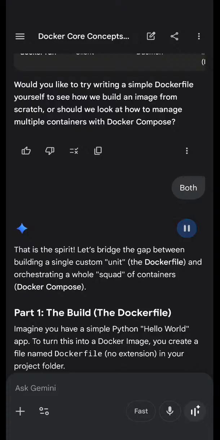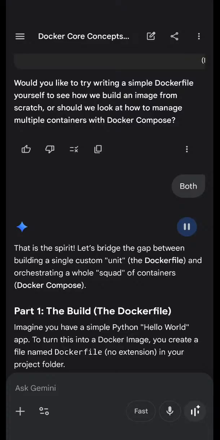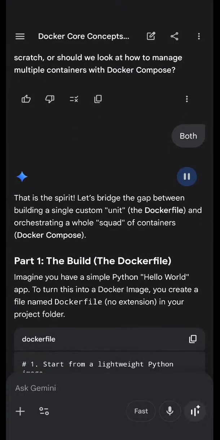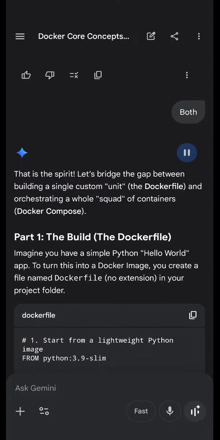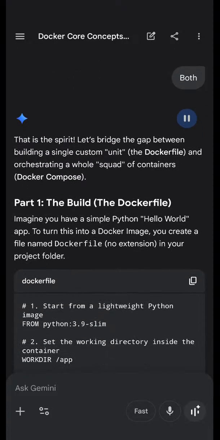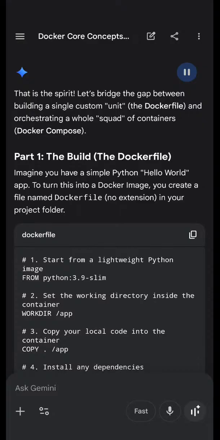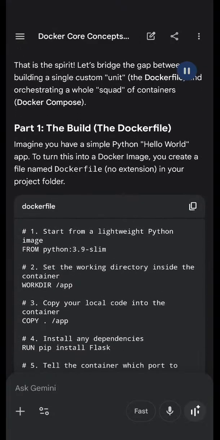That is the spirit. Let's bridge the gap between building a single custom unit, the Dockerfile, and orchestrating containers, Docker Compose. Part 1. The build, the Dockerfile. Imagine you have a simple Python Hello World app. To turn it into an image, you create a file named Dockerfile, no extension, in your project folder.